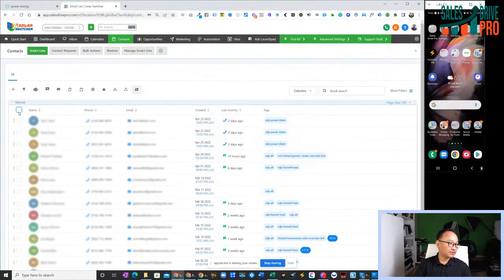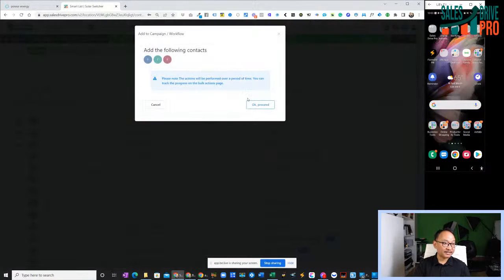For now I'm not gonna do that. I'm gonna unselect it and then pick 1, 2, 3, because I know these are the test contacts. So I'm just gonna pick 3 contacts. And second, I need to click this robot icon right here, which is add to campaign/workflow. When I click there, it says, please note the action will be performed over a period of time. You can track the progress on the bulk action page. So after we finish this, we need to go to the bulk action page.